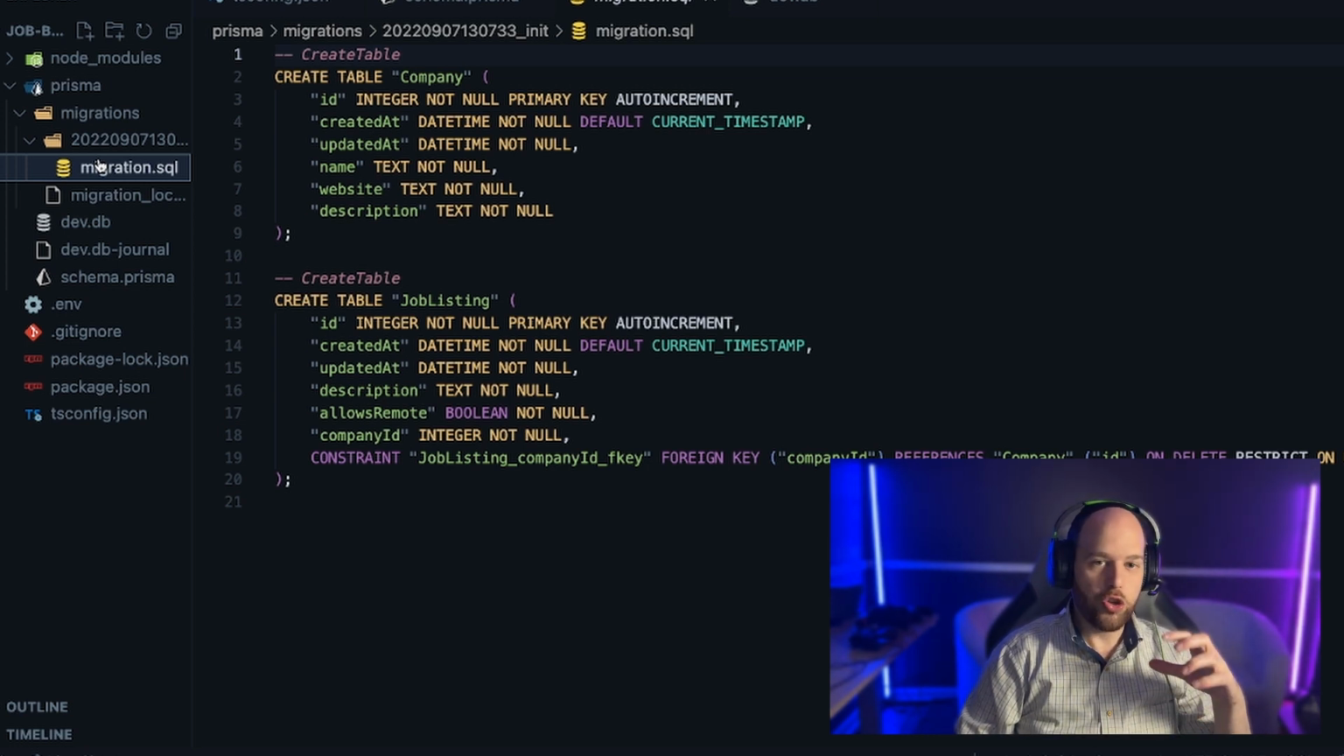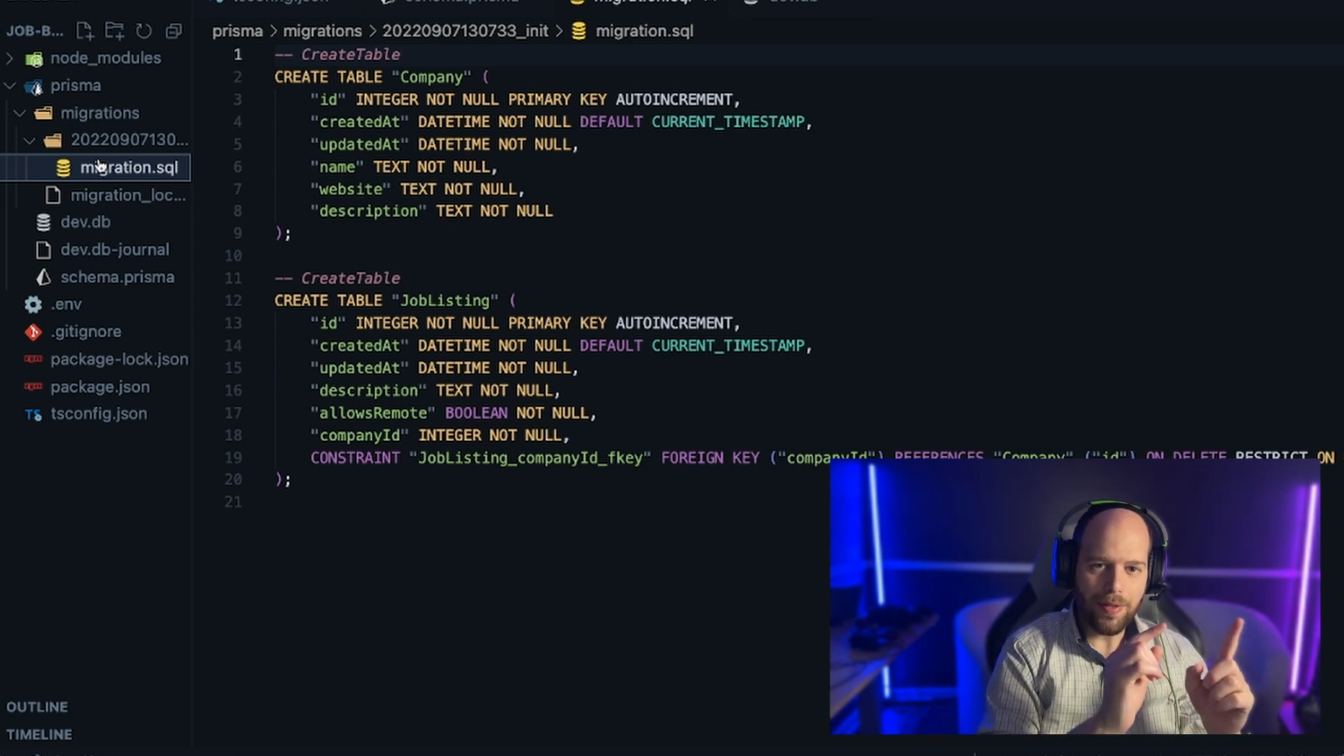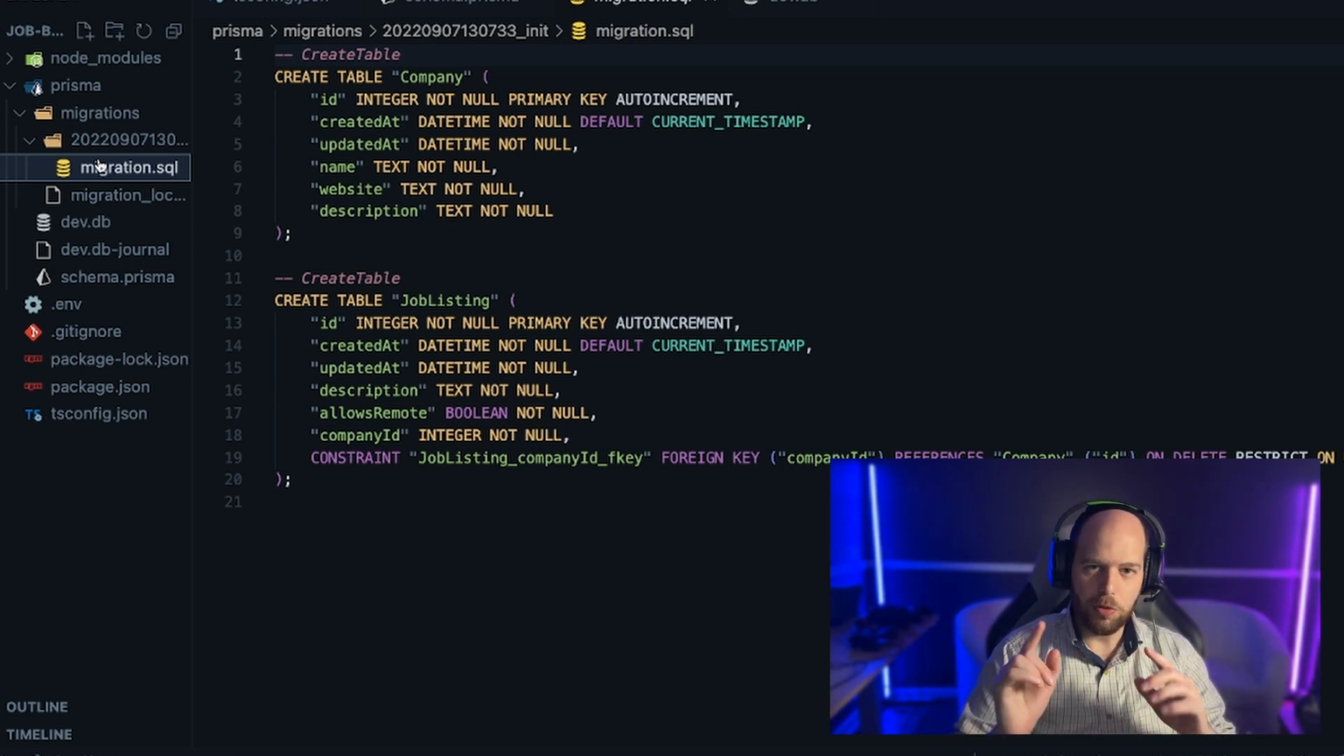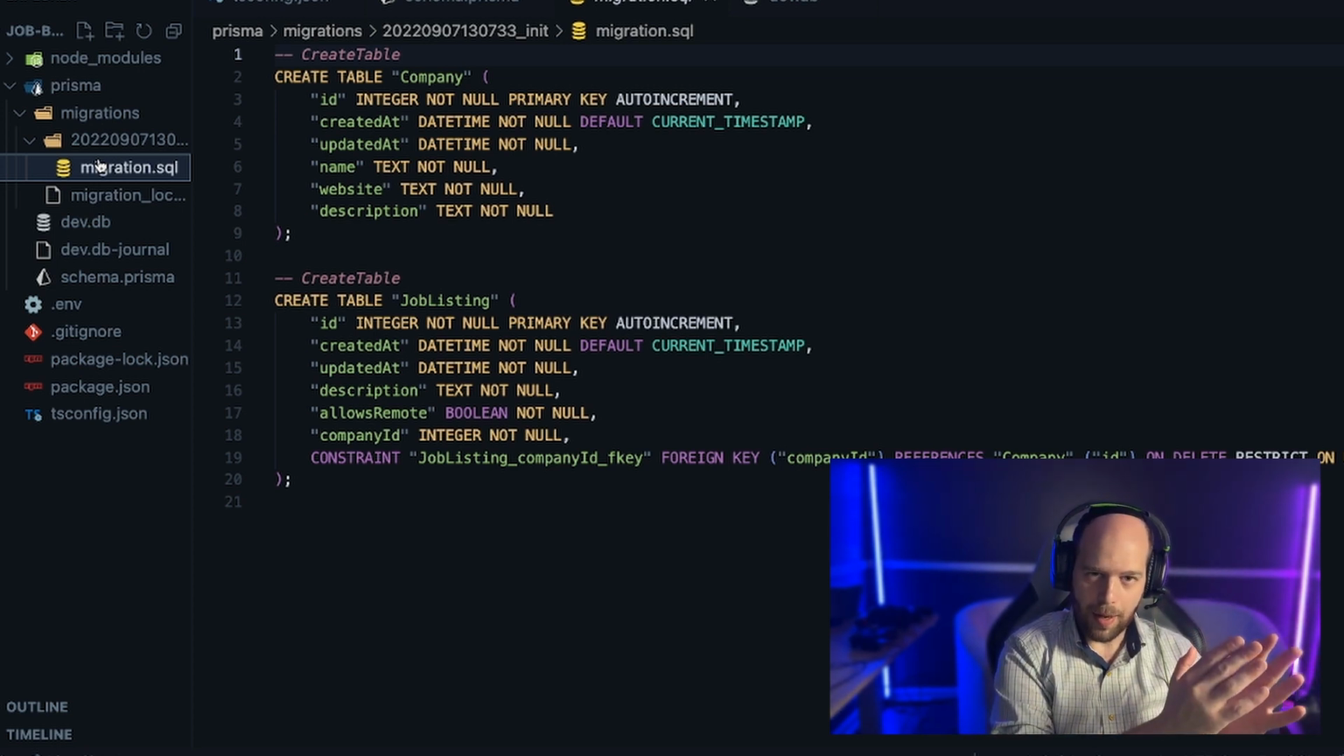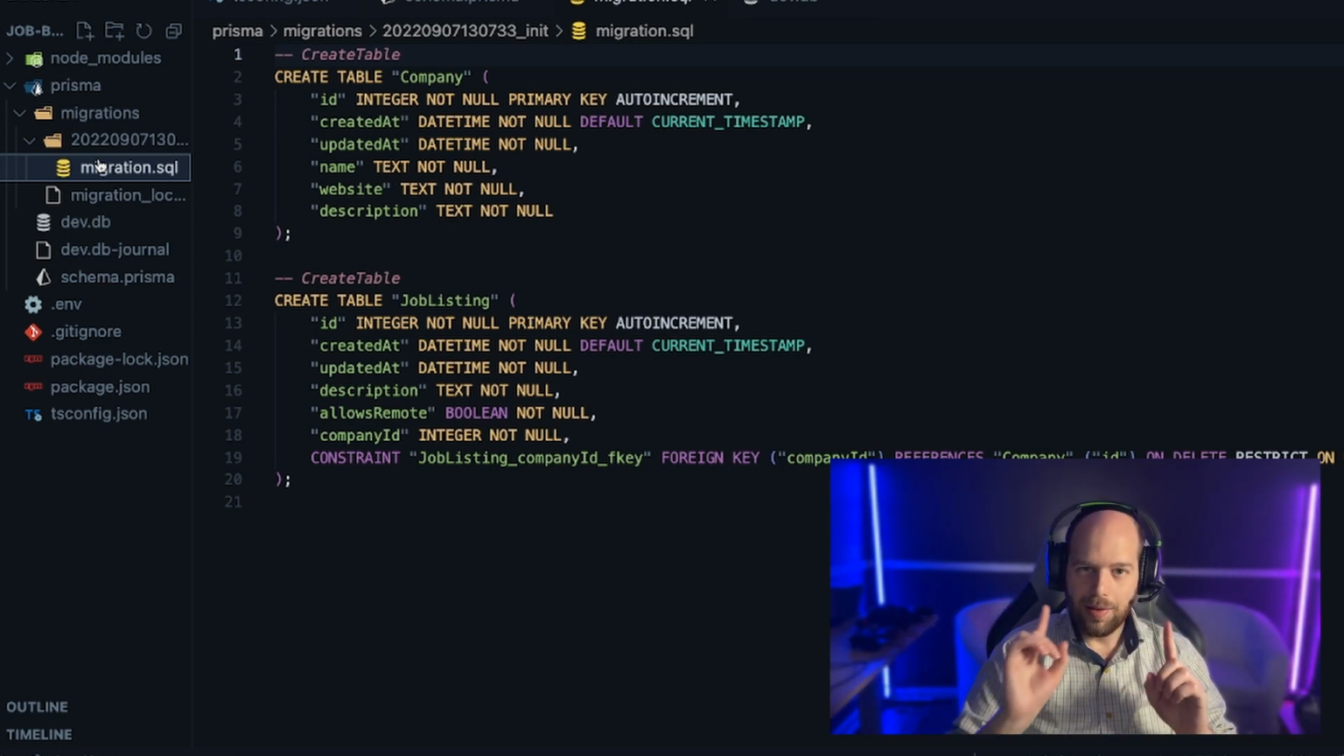And besides just generating the SQL, Prisma now also ran the SQL against our database, which means that if we actually take a look at our database, we're now going to see that we do in fact have the company table as well as the job listing table. So let me show you that.